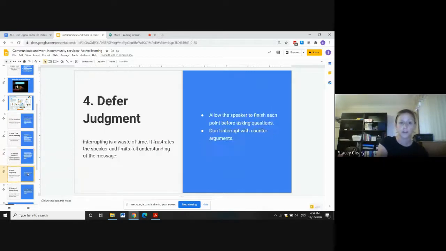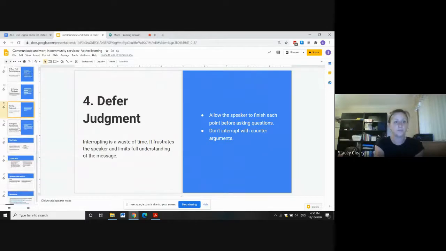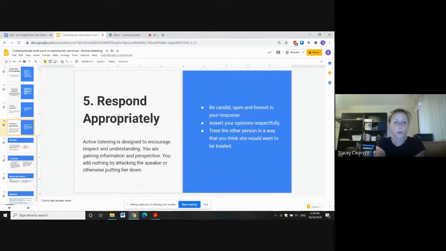Deferring judgment, using that unconditional positive regard, allowing that speaker to finish each point before asking a question. Don't interrupt with counter arguments. And again, responding appropriately. So active listening is designed to encourage respect and understanding.